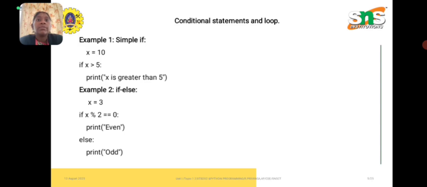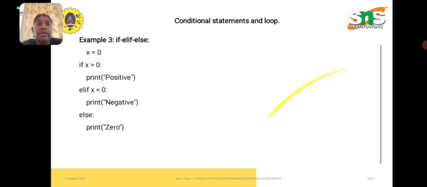In a real-time example, we take age is equal to 60. If age is greater than or equal to 18, we print we are eligible to vote. Else we are not eligible to vote. Like that we can use it in a real-time example. Only one of the 2 blocks executes in this if else statement.